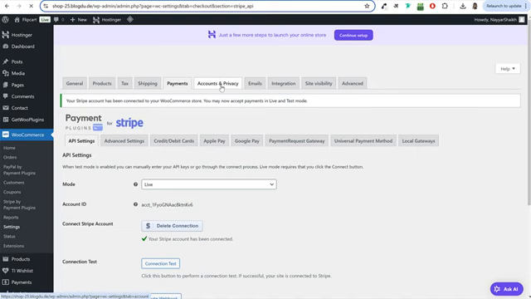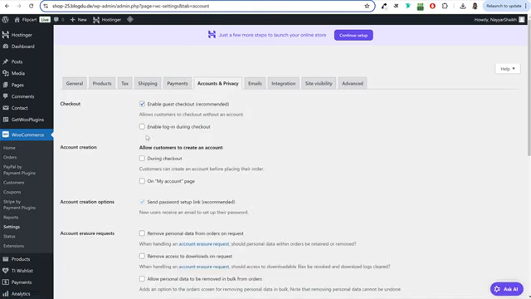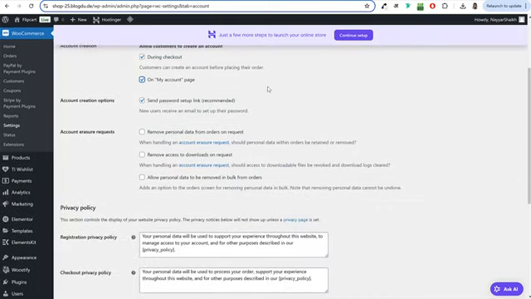Now click on this tab, Accounts and Privacy. Tick mark this thing, enable login during checkout, allow customers to create an account during checkout and also on the My Account page. And you can tick mark or you can untick this thing. It says send password setup link. So whenever any customer creates an account on your website, they can enter the username, but they cannot enter the password. Once they enter the email address, a link will be sent to their email address. And once they click on that link, they can set their password.